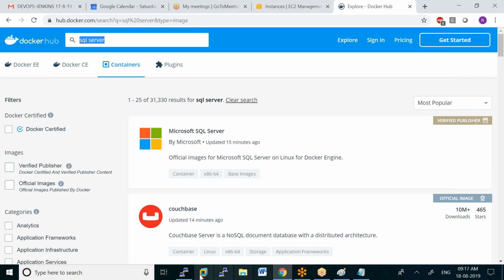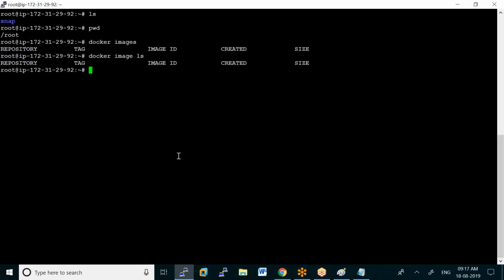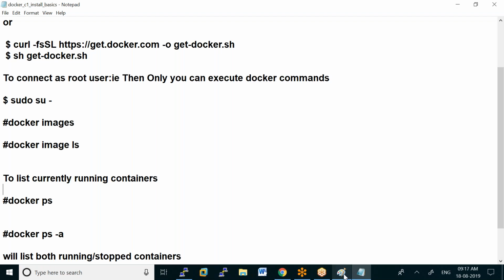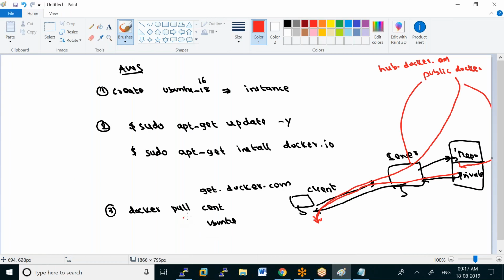Now I am going to download an image. How can I download it? I can do it in two ways. One is to use the docker pull command, or I can use the docker run command. Another way of downloading images is docker run -it with the image name, for example Ubuntu. -i stands for interactive, and t stands for terminal.